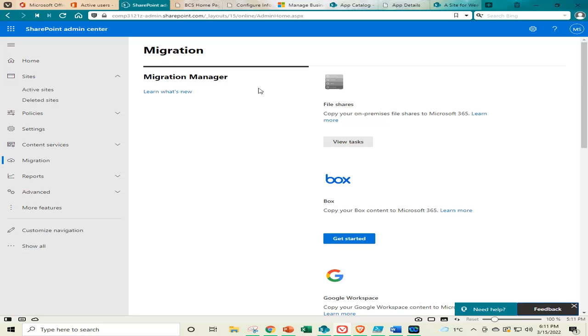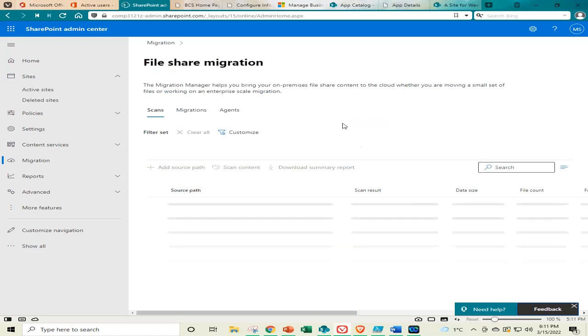So how will we do that? Migration Manager can help us. This is a small piece of software that we download and install on our computer, and then it can help us migrate our files from our local machine to our SharePoint Online. So we can click on View Tasks and see. This will guide us.